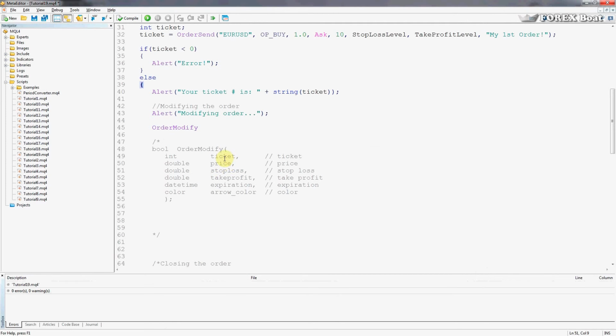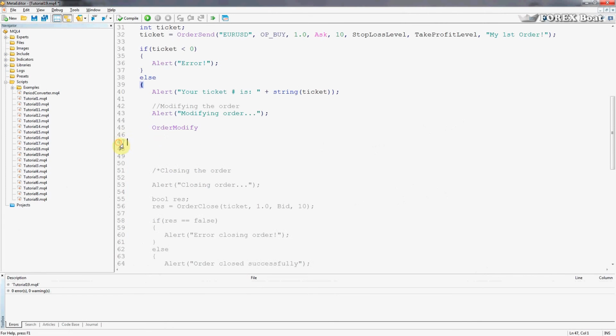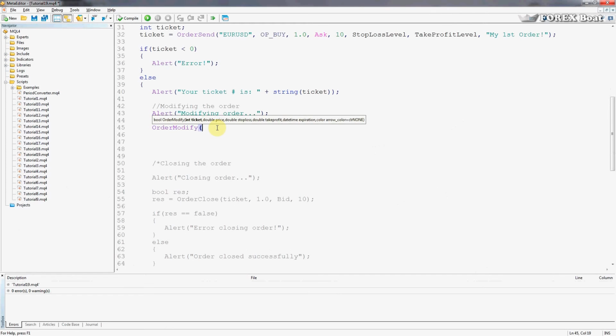At this stage we don't need to worry about the price. And the ticket number is basically the ticket number of the order that you'd like to modify. And of these last parameters, the expiration also relates to pending orders, which we won't be worrying about for now. And the color, I basically never worry about the color. I just use the default settings. So that's that. Let's create our order modify function.